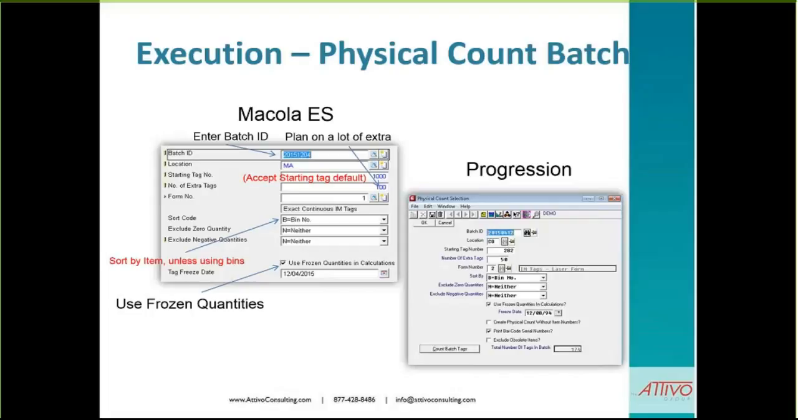Next we have our starting tag number. Here's the deal: accept the starting tag default, unless you have a good reason not to, and we'll talk about that possibly in just a little bit. Next, you want to make sure that you have some extra tags. Plan a lot of extra tags. Plan 10% more extra tags. And the reason I say that is because if you don't have anything to count, you simply count the extra tags, and there's nothing in them, there's nothing that you have to add, so you don't lose anything. But if you have a problem and you find a lot of inventory that you didn't expect to find, you need to have those counts so you can input those into the system.